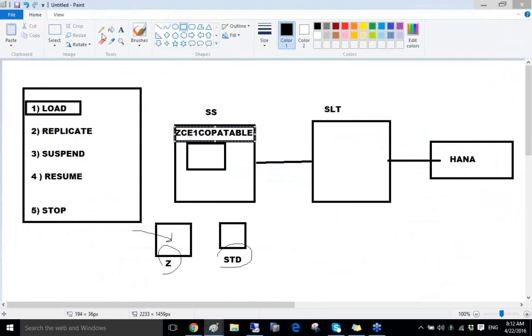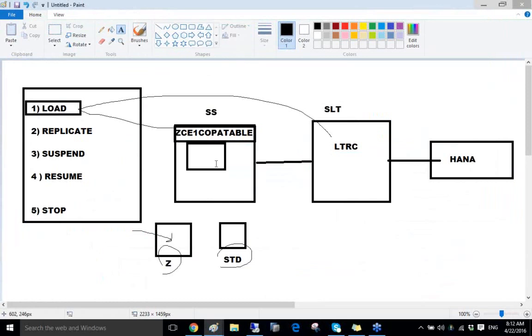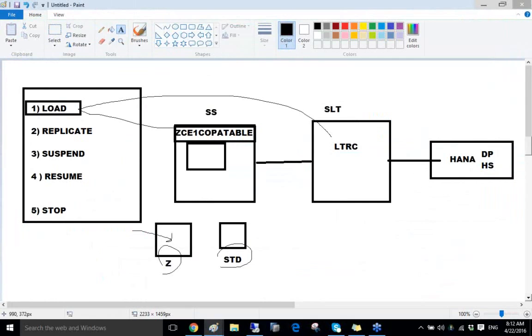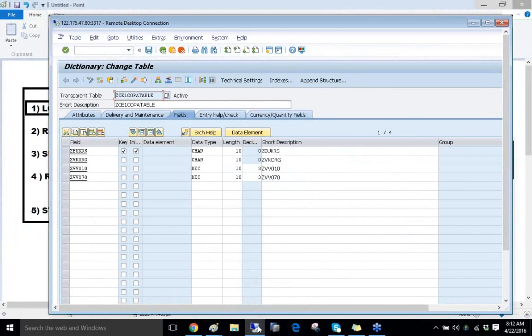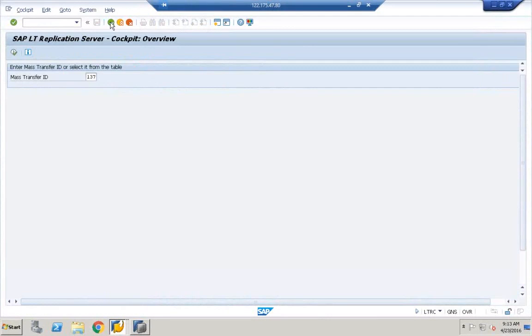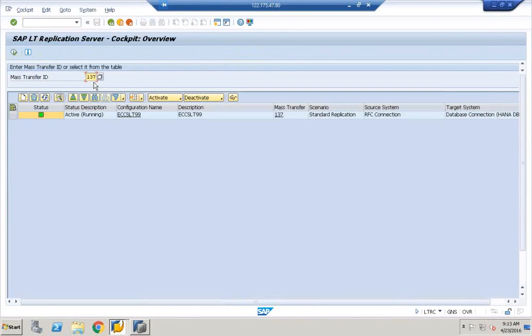Now we want to use the load option in SLT using the T-code LTRC, or you can use data provisioning in HANA Studio. Here I'll choose LTRC. So I'll go to SLT, create session, LTRC, click enter. So this is our configuration. Click on the configuration name.